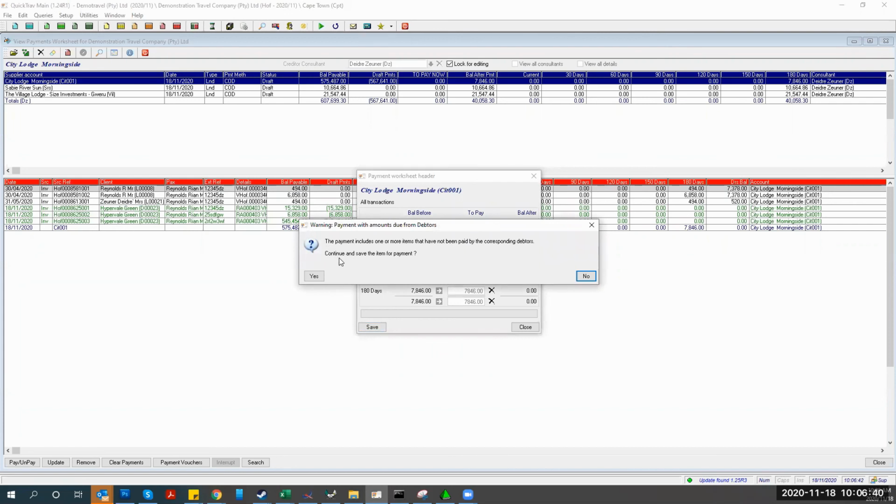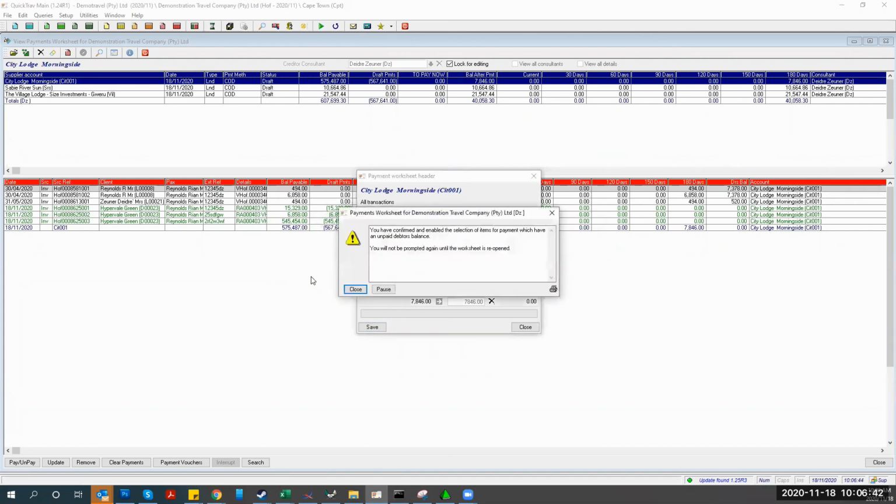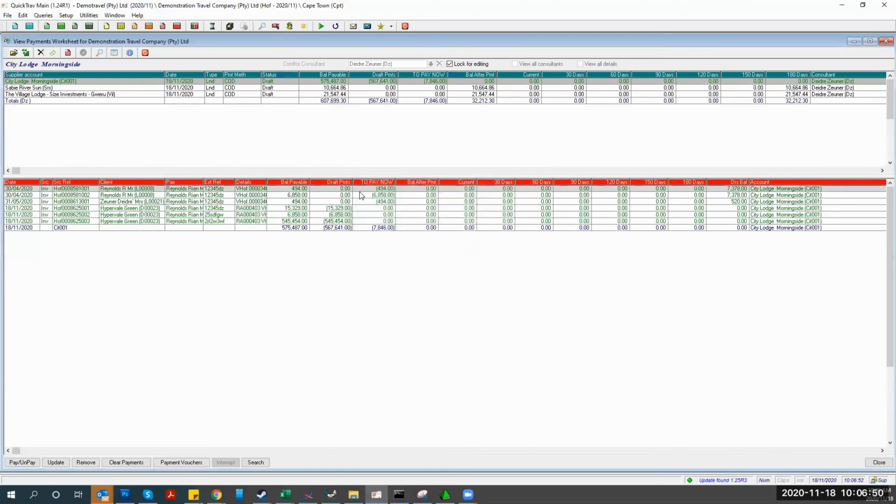Do you want me to continue? Are you happy with this? Or you can just say yes. And it's basically going to say, I will not ask you about this again because I will now create a payment. And you can see there, immediately what it does is it's going to take all the balance payables and throw it for you into the pay now option. So it's going to pay the total for you, which is 7846. If you then want to do a payment voucher, you're going to click there and you can tell the system that you want to process those payment vouchers based on what you have flagged in here.